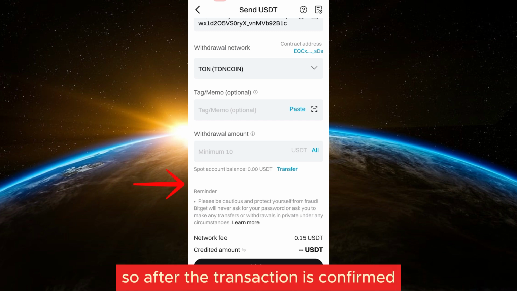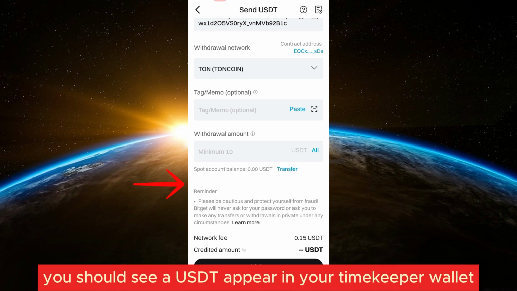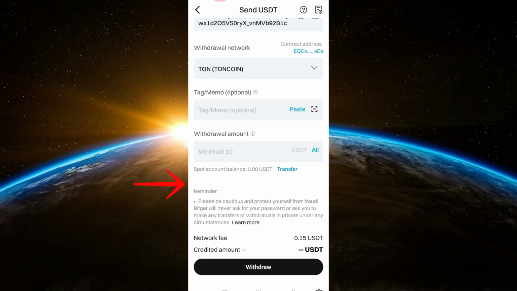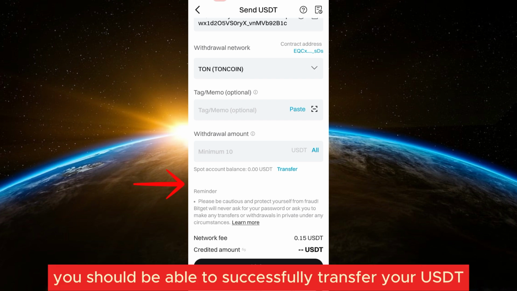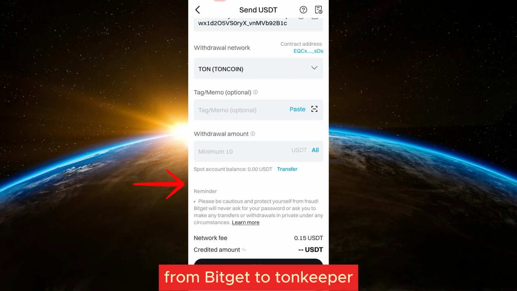So after the transaction is confirmed, you should see the USDT appear in your Tonkeeper wallet under USDT balance. Follow the steps, you should be able to successfully transfer your USDT from Bitget to Tonkeeper.